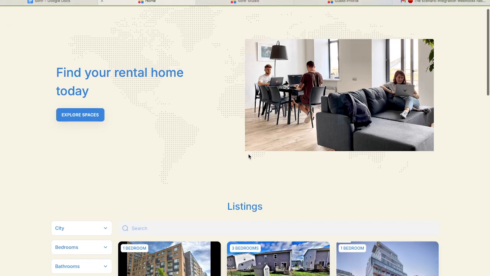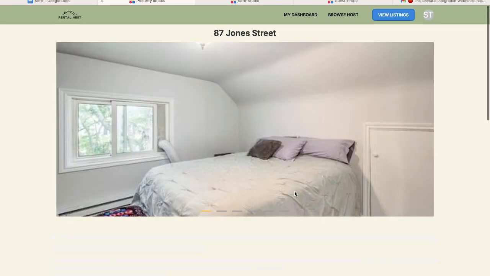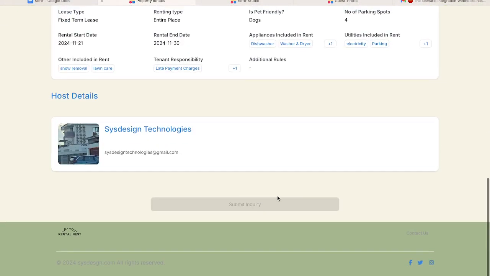So once we are logged in, we can view the properties that are present. And when you go ahead here, now, basically you can do a submit inquiry, where I have already provided a submission here. So that's the reason it got greyed out.